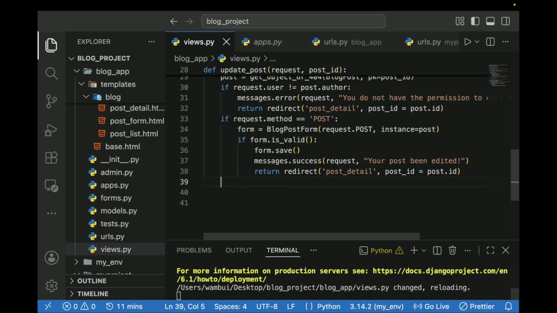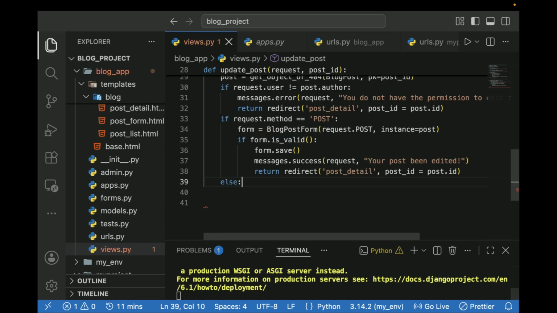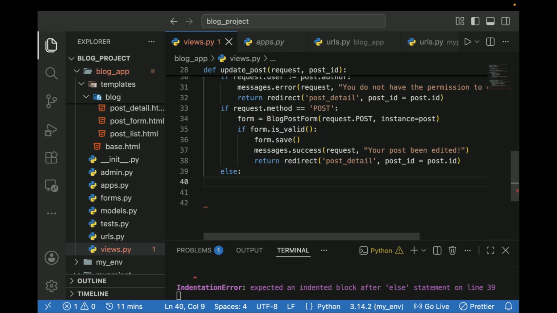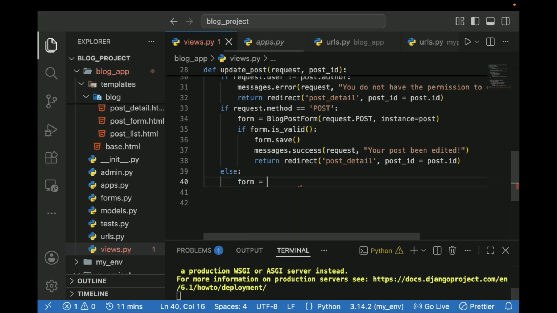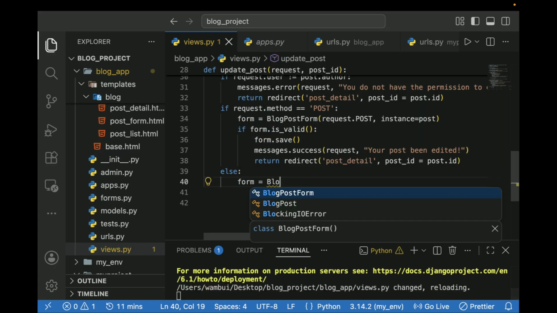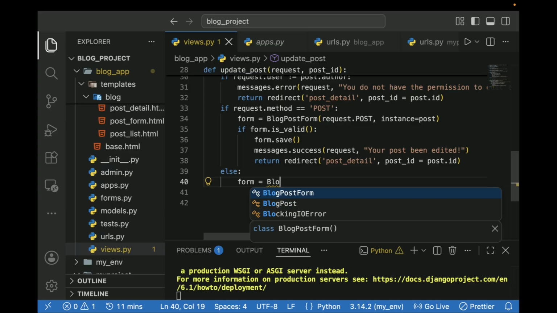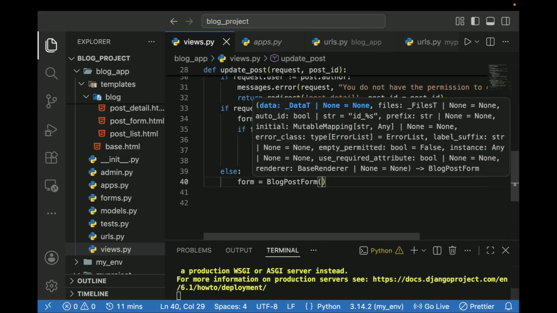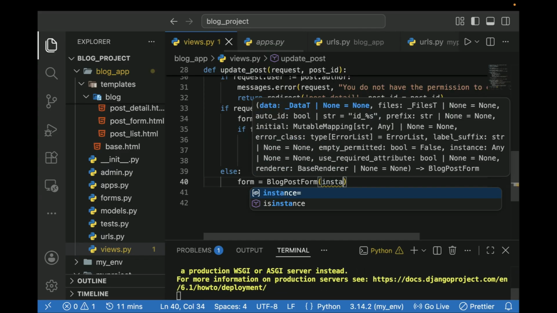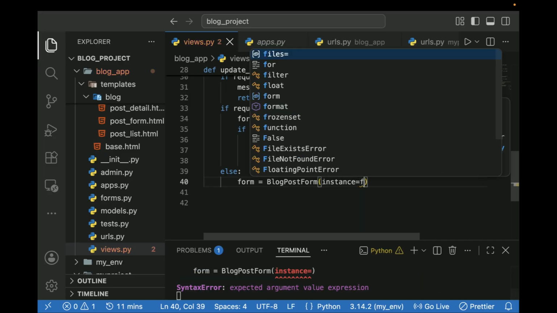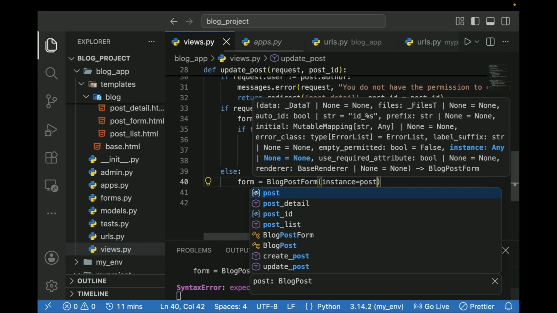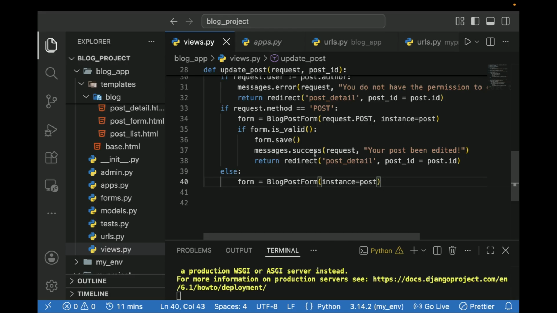Then let's come here and say else. What is going to happen? Else we're just going to display the form, but now it's not going to be empty, it's going to contain the instance of the old form, right? Because this is for editing, we're opening the form for editing, so it's going to contain the post before we edit.